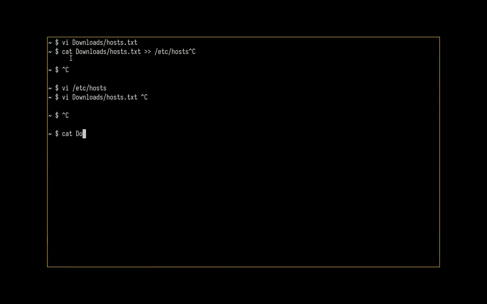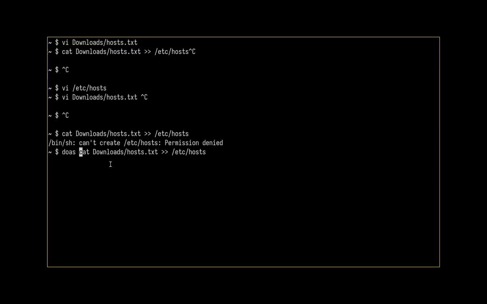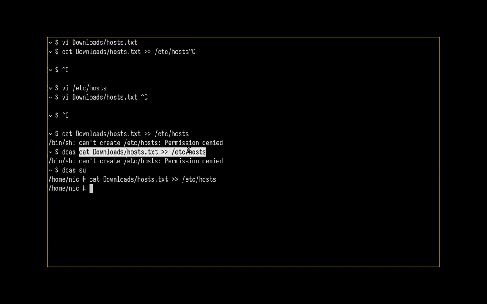So again, we want to cat this and then append it to /etc/hosts, and this will probably not work because I'm a normal user and /etc/hosts can't be written to as a normal user. So, permission denied. What you could try now is prepending doas or sudo or whatever you're using, but this also won't work because you're only catting this file as root but not appending it as root. So what I do is I just switch to my root user and then run it like that.